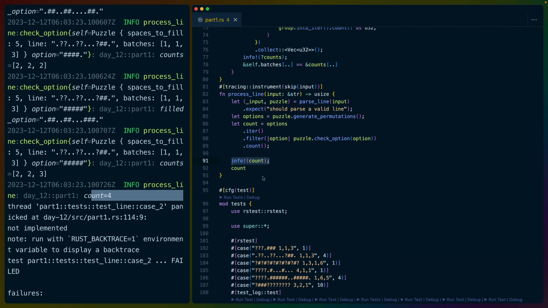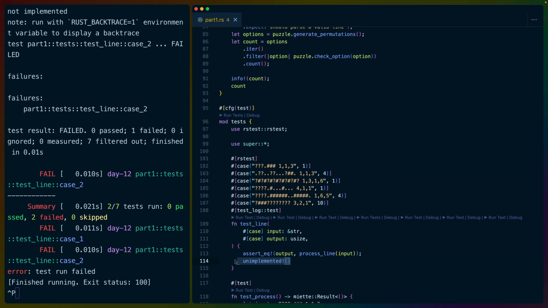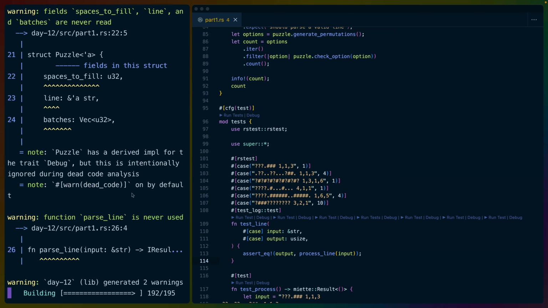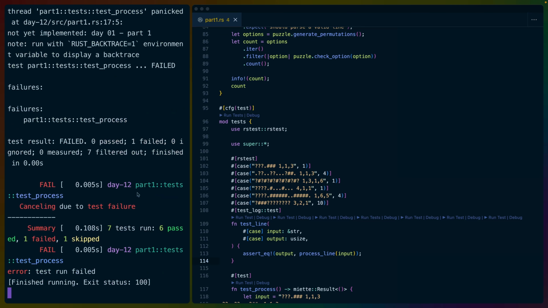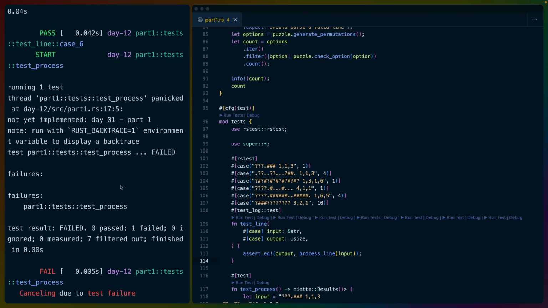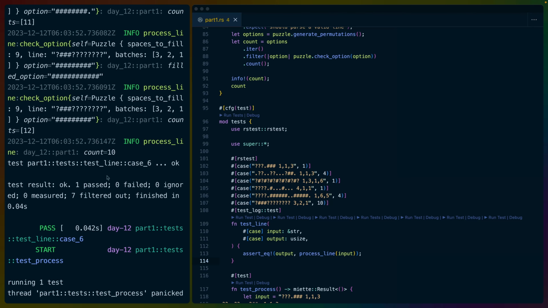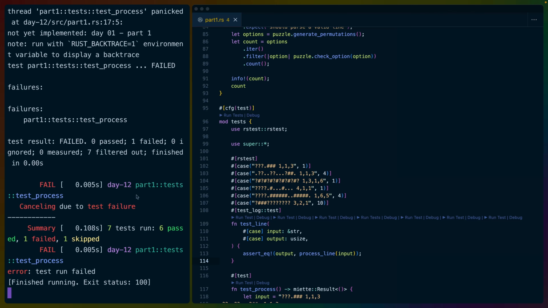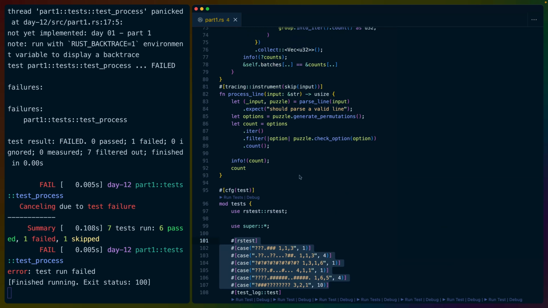Info count, process line. Question is, are the tests passing, or is it just because I have this macro there? 7 tests run, 6 passed, 1 failed. Okay, which one failed is the big question. Oh, test process failed. No, that's perfect. So this works for every line. What we just wrote works.